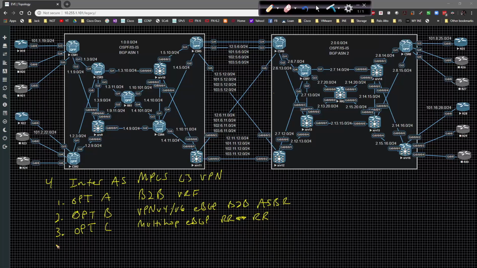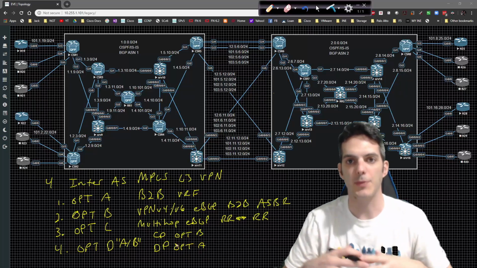And then number 4, or option D, which is also referred to as A/B because it uses both A and B logic, which is going to be a hybrid approach where you're doing a combination of both A and B, where the control plane is option B, the data plane is option A. That's the basics to it. Now, this is what we're going to be focusing on as we initially go through this.